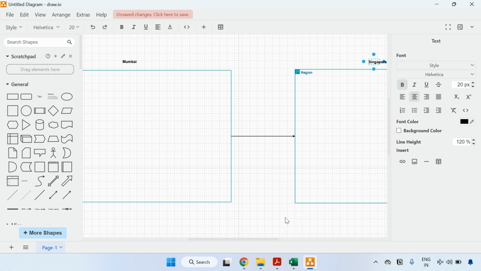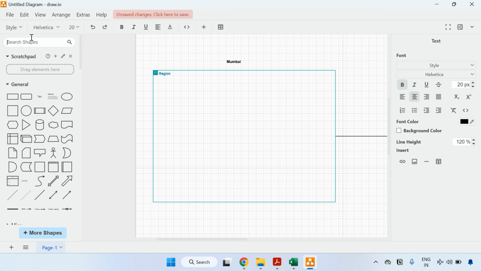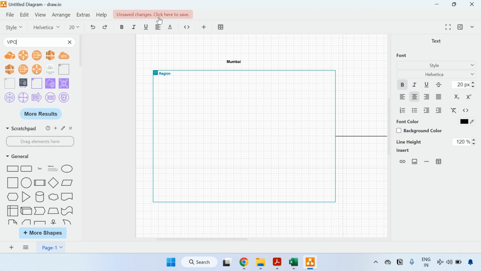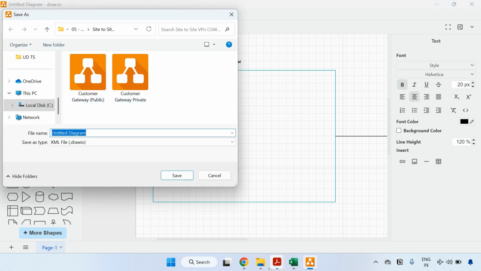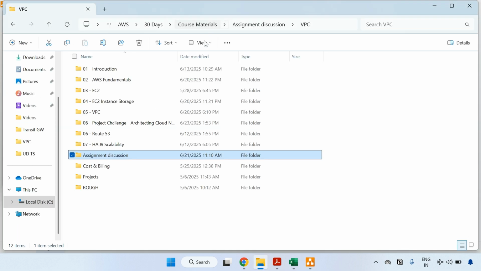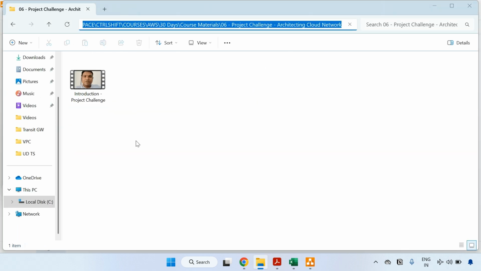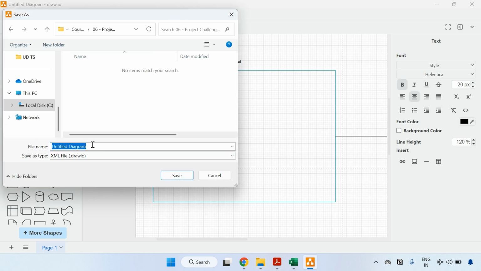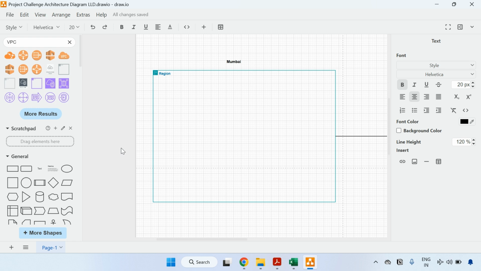So we're going to create two VPCs underneath these two regions. Let me save this first so that it will be in my project challenge folder. Architecture, project challenge architecture diagram. All right, so let's go and create a VPC now.